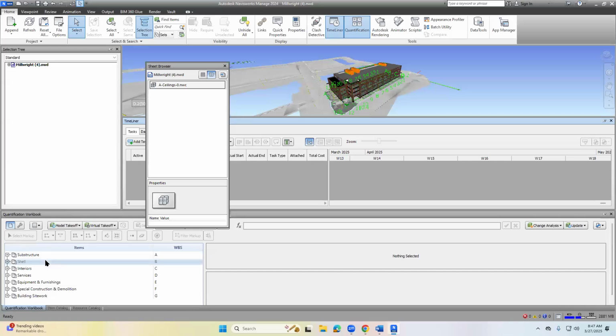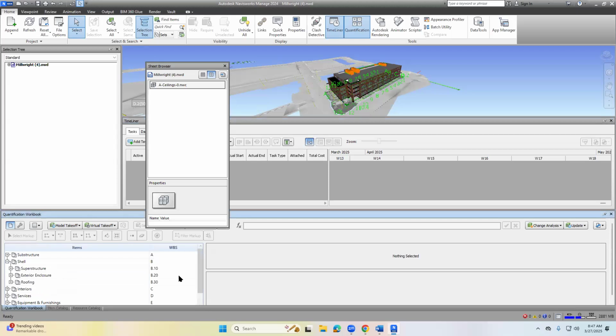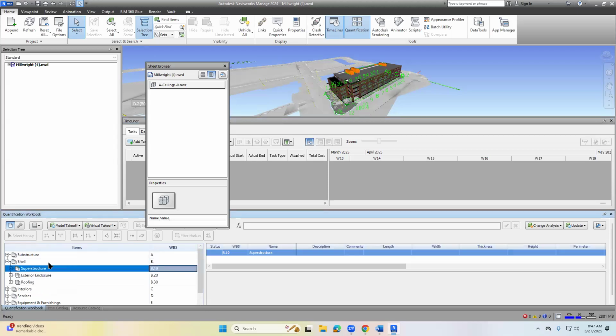Remember, we're starting to do the above ground things. So this will become the WBS with B, or this is called shell, right? And then when we go to the shell, we will see there will be the superstructure. That means these are structure columns, right? And also there will be external enclosure, so that will be the walls. And also you have the roof over here.